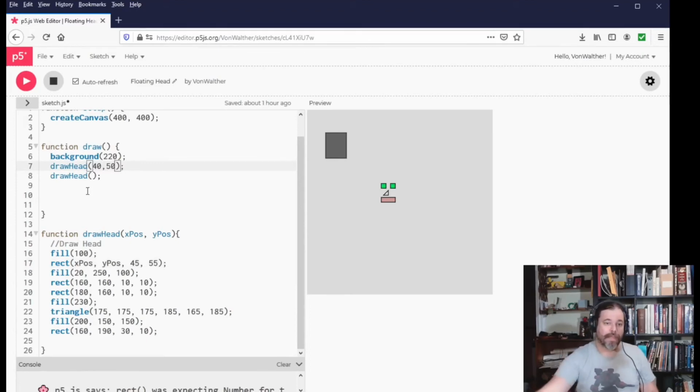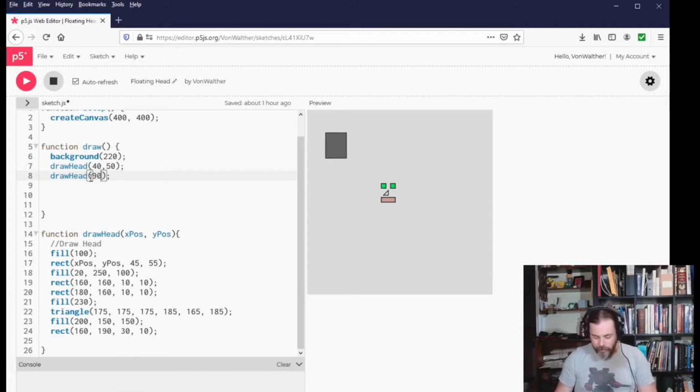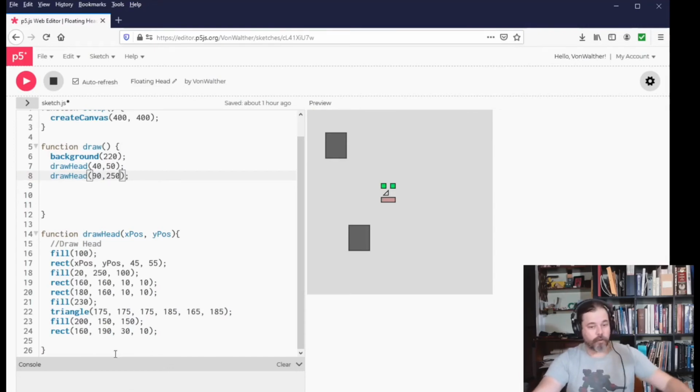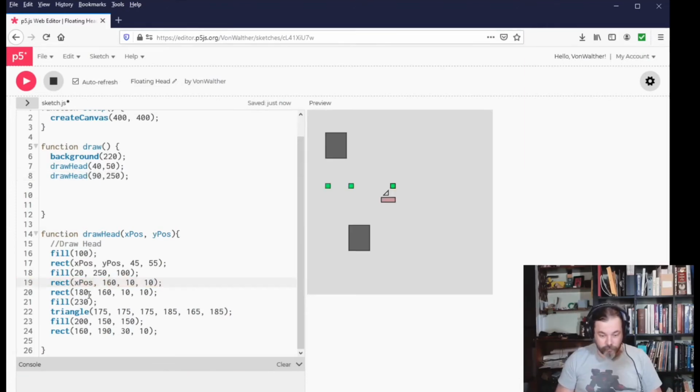Now, here's the problem. The rest of the body is not there. Let's go ahead and draw a second head just so you can see what's going on. Let's say 90, 250. Okay, notice I now have 2 heads, but the rest of the elements in the head are not in relationship to that. So that's what we've got to work on now. So we just go back to our diagram and cue the montage music.